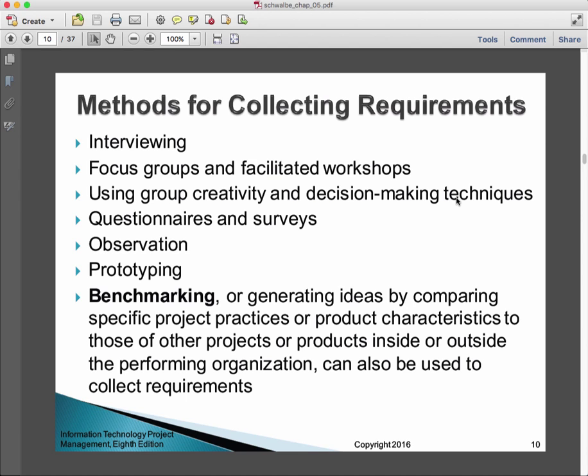So, you'll remember that we said there are a number of things that we're going to do in this requirements development process. One of them was collecting the requirements. So what kind of things could we do to collect the requirements in a software project? Really any kind of project, but this is particularly geared towards software projects.